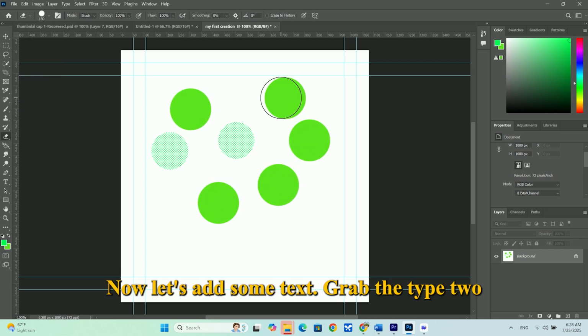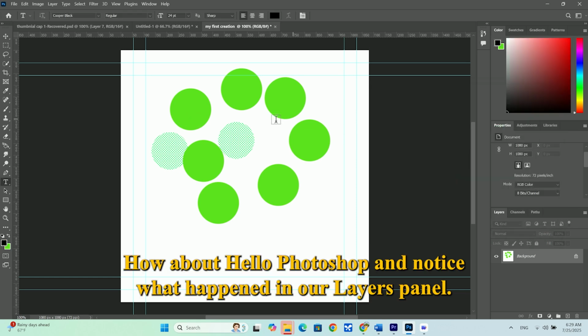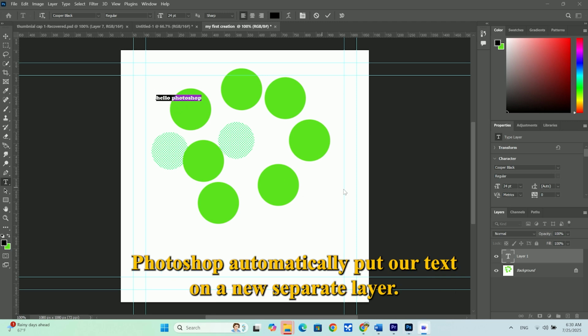Now, let's add some text. Grab the Type tool or press T. Click anywhere on your canvas and type something. How about Hello, Photoshop? And notice what happened in our Layers panel. Photoshop automatically put our text on a new, separate layer.